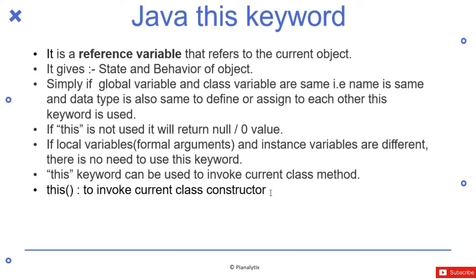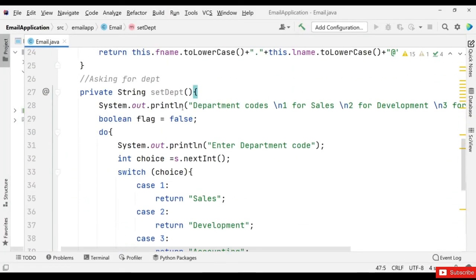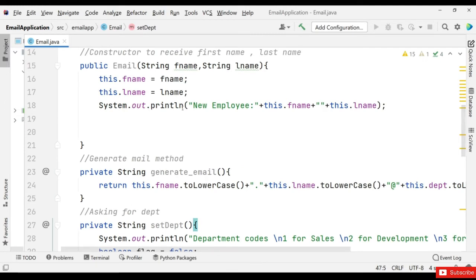If this is not used here, it will return null value. If the local variable and instance variable are different, there is no need to use it. If both are different, you can still assign it with equals, but the names should be different. So to avoid using different names, I used the this keyword here, and this is very efficient. Also, this can be used to invoke the current class constructor, which I did in this part.